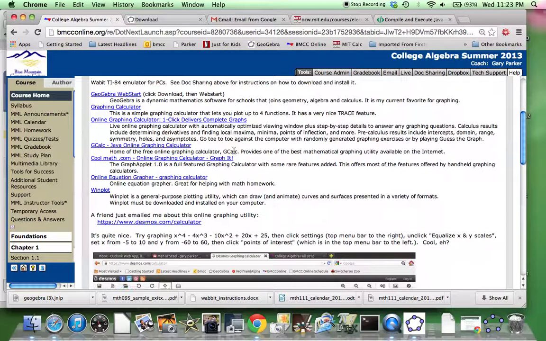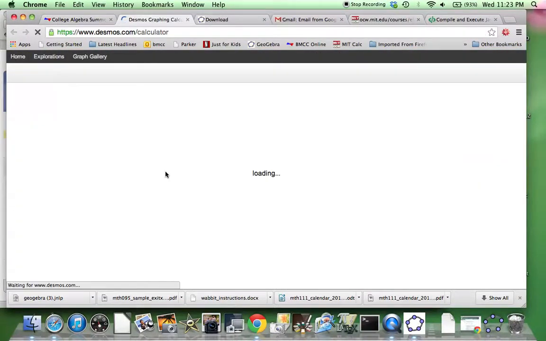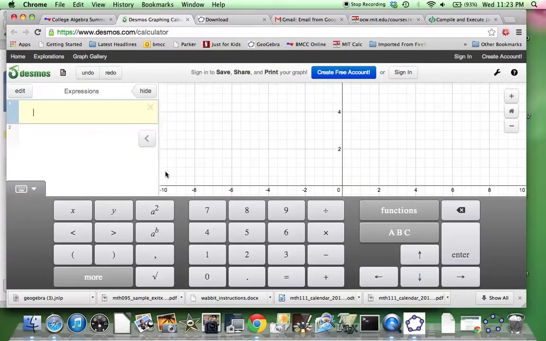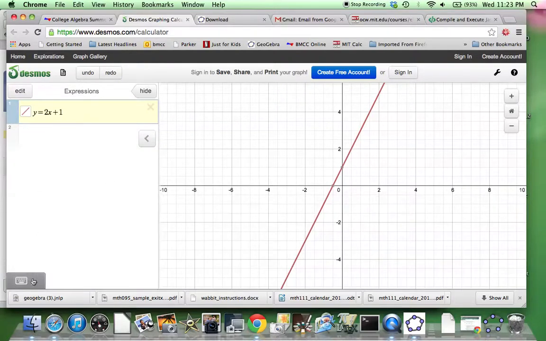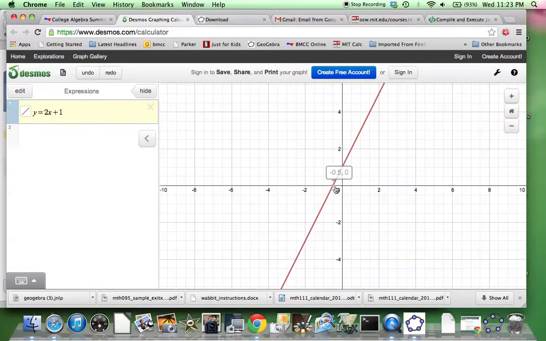Another one I like is this one down here, the Desmos calculator. It's pretty cute. Let's open that up. Alright, so you get this pretty good keypad here. I'm going to type y equals 2x plus 1, and notice it starts graphing as I move along. I can move that keypad out of my way. I can always bring it back up later if I want. It automatically is showing me those cool points, intercepts that I want to know. I can add a new function here. Oops, how do I do that? Just click right there, okay.